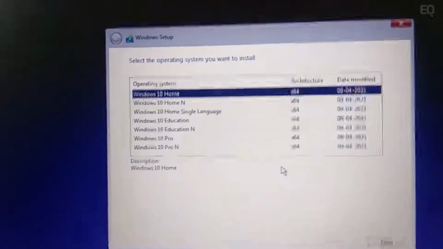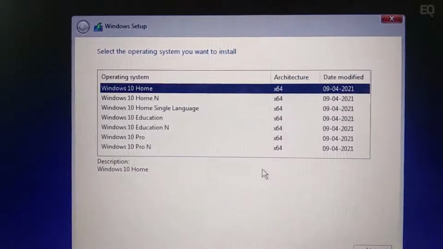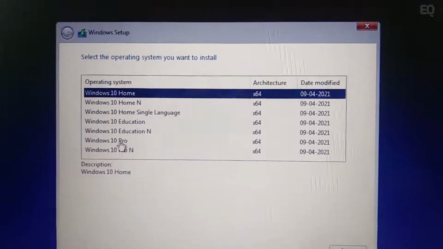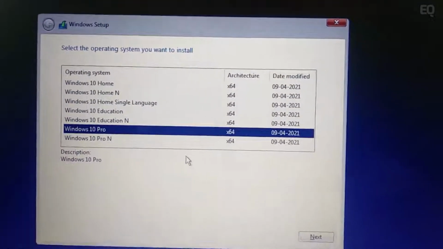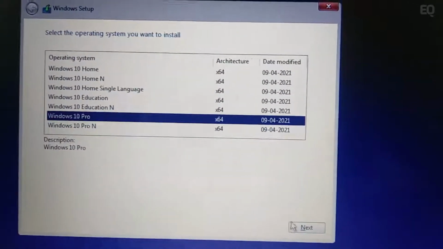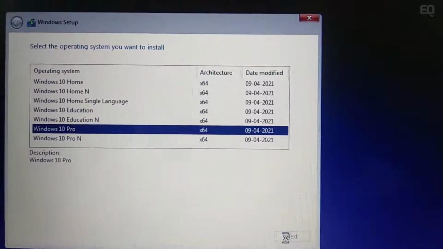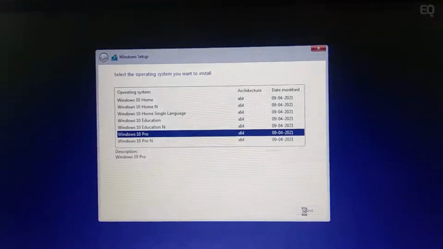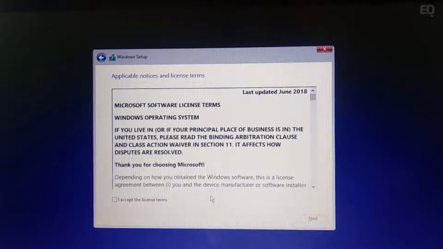So now we have the required screen in front of us, the Windows edition selection screen. Earlier it was not there. So after applying the fix, we have this screen. We are free to go ahead and select our required edition, and then we are going to click on next. So the fix worked.